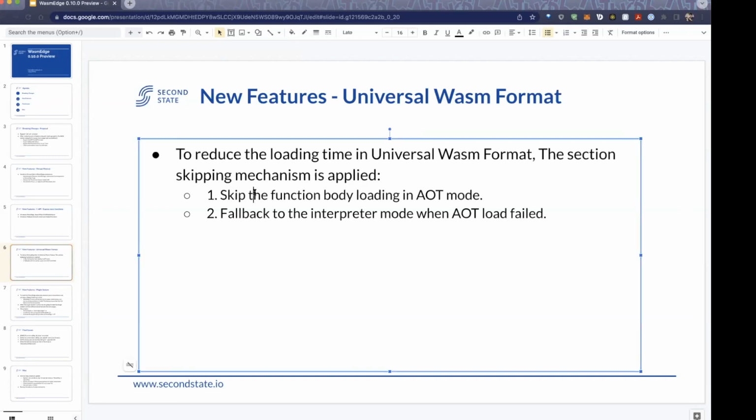So we will skip lots of function bodies in AOT mode if the native binary is fine to execute. If we find the binary is broken or not supported, for example, you compiled this native binary on a Windows platform and want to use the Windows binary on macOS, then it will report that the native binary is not compatible, and we will fall back into the interpreter mode to make sure the execution can still run in that case. Okay.